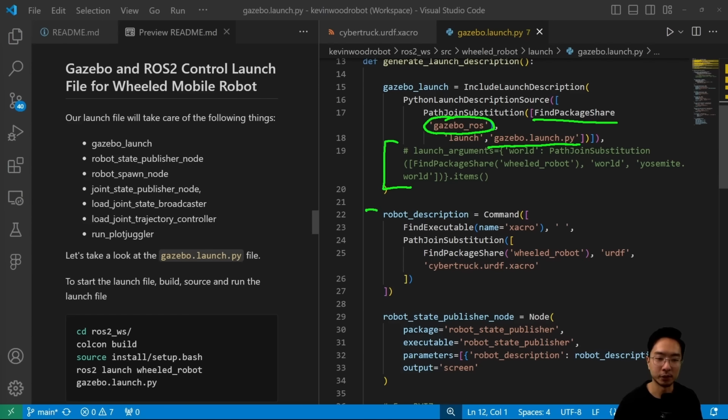And then right here we have our robot description. This will read in our cybertruck.urdf.xacro file, and then it's going to use the Xacro command here to extract everything and convert it to a URDF file.